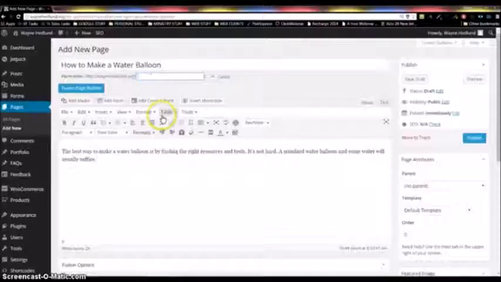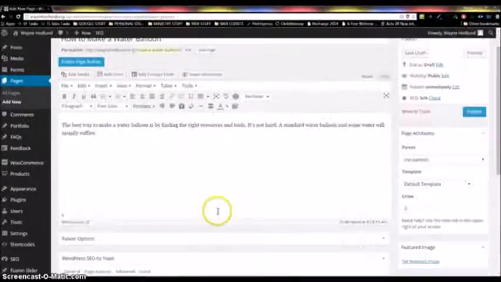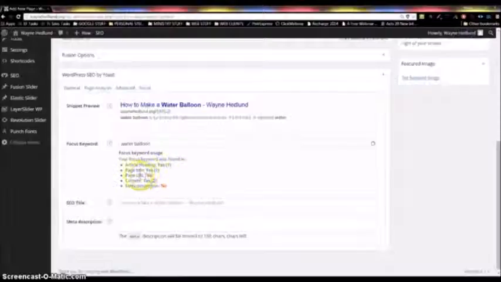Actually in WordPress, all I have to do is delete that and click OK, and it will try to create a permalink based on the title, how to make a water balloon. And of course, if you wanted to, you can always edit that a little bit more if you felt like that was more appropriate. So we go down here, and now we check the page URL.